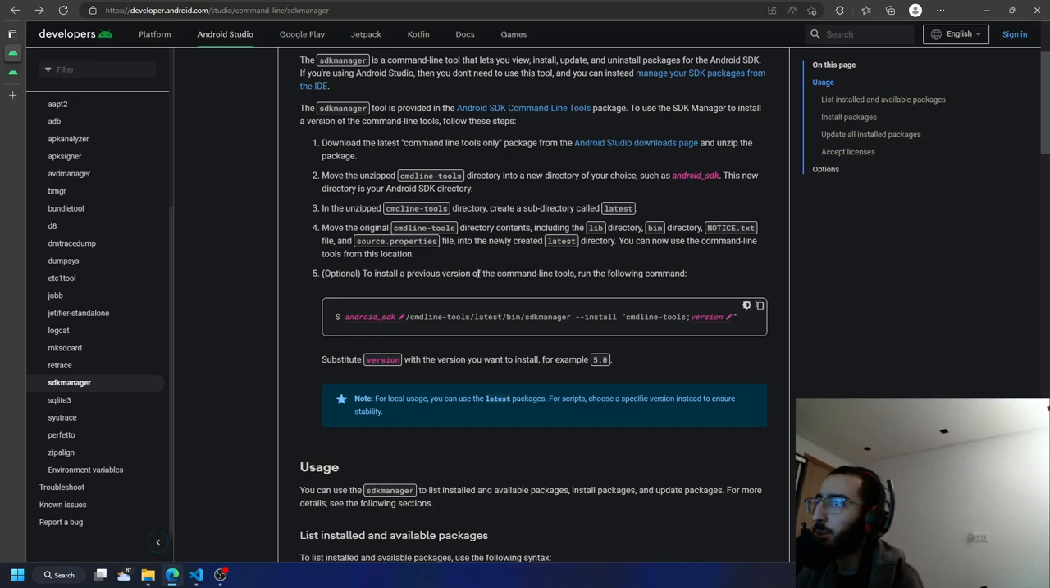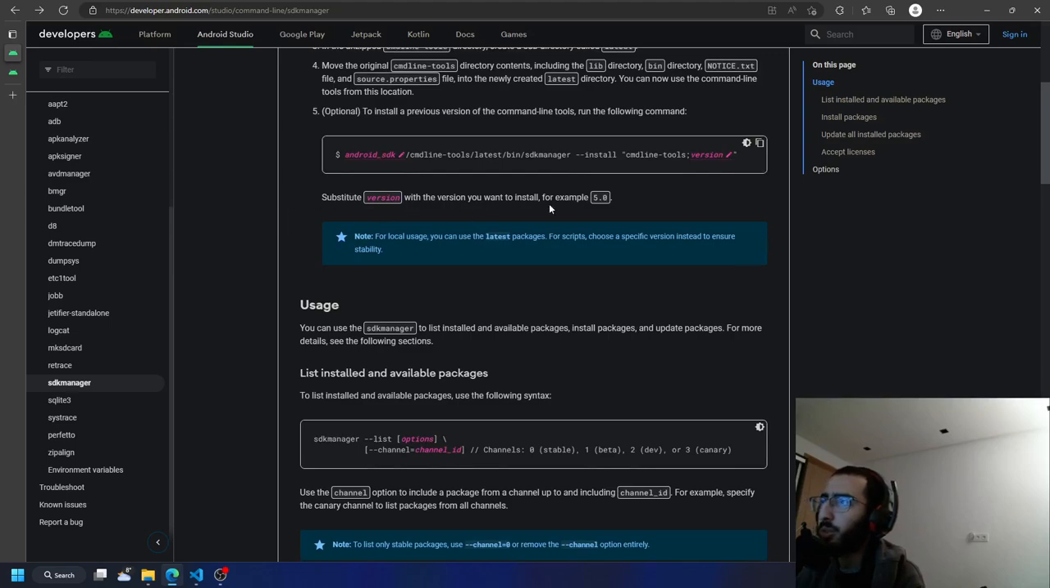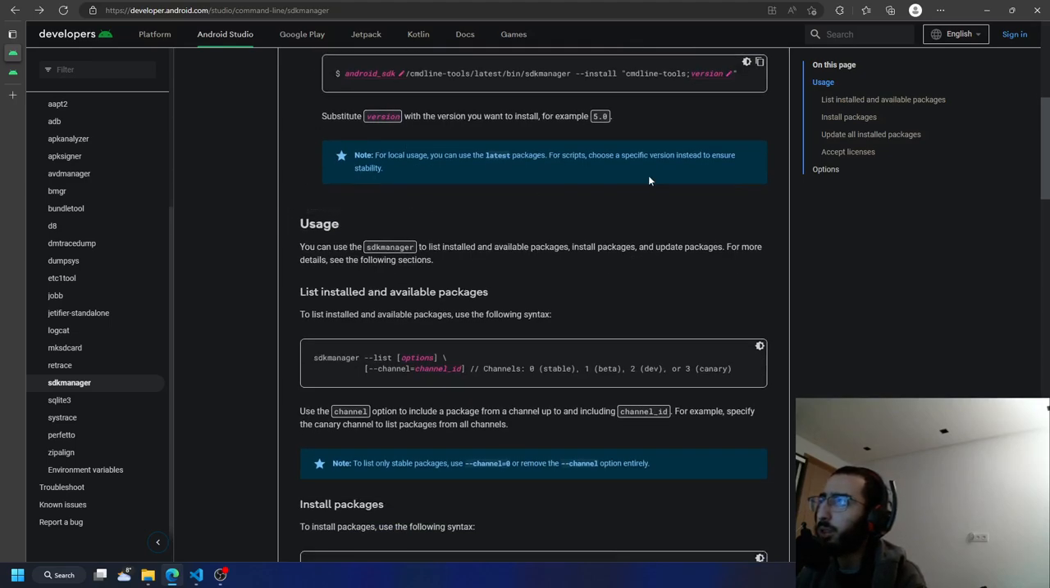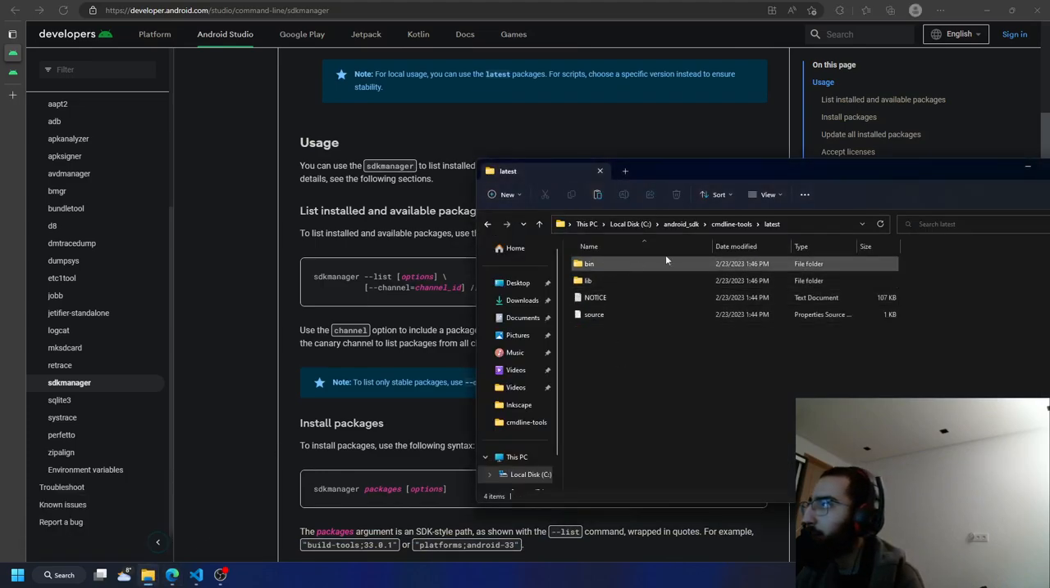And you can now use the command line tools. Optional: to install a previous version of the command line tools, run the following command. We don't care, but there you go. That's how you do it. Substitute the version with the version you want to install. Anyways. Usage: you can use the SDK manager to list installed and available packages. All right, so let's actually run a CMD from latest.